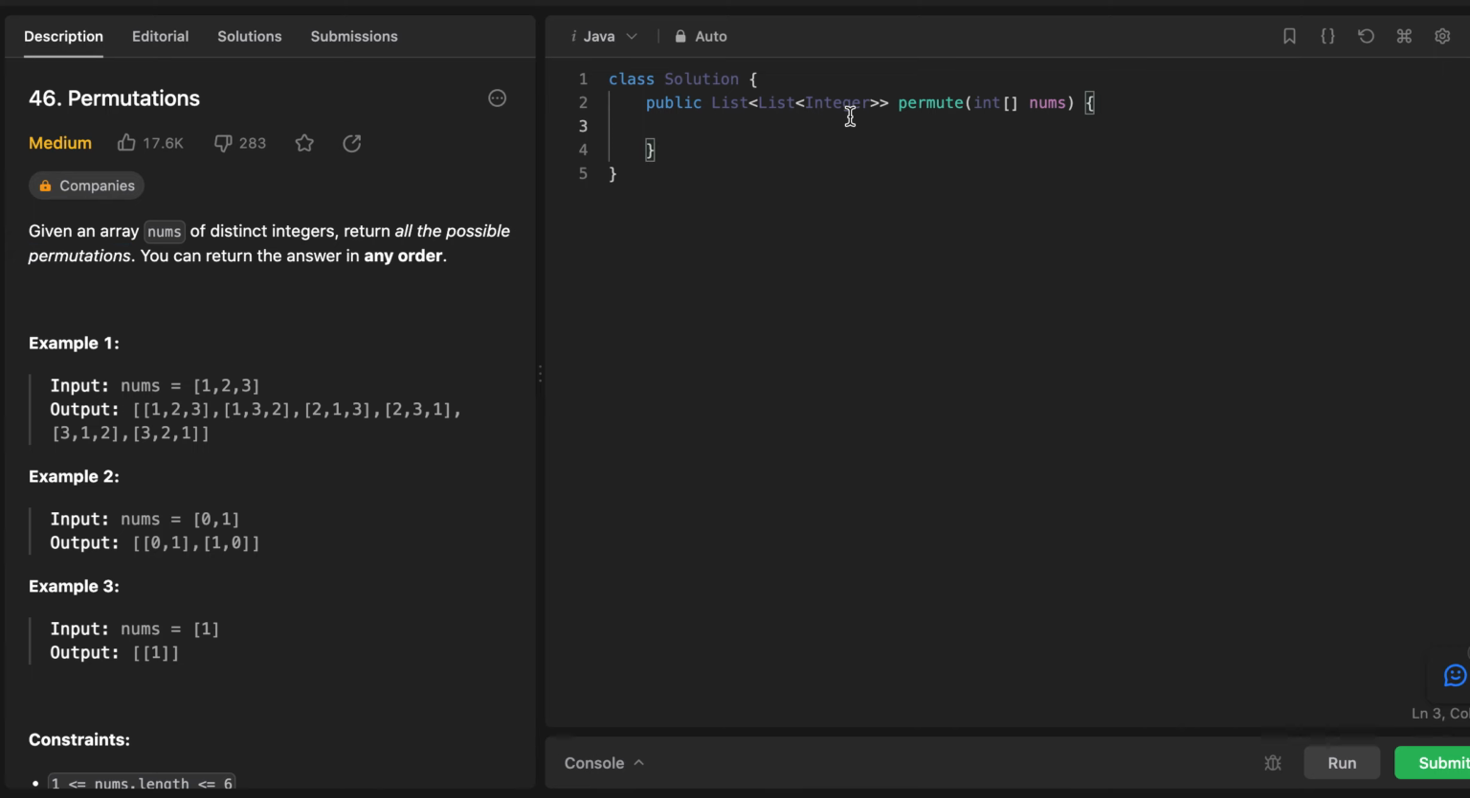Let's jump into the coding right away. So List of List of Integer result, new ArrayList. Then we'll call the backtrack method, which will be taking this result. We will be taking a new ArrayList, which will be holding the current values of the permutation, and then we'll be passing our nums. And later we will just return our result.